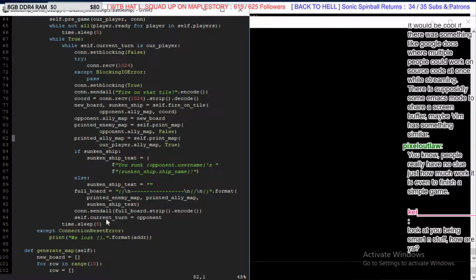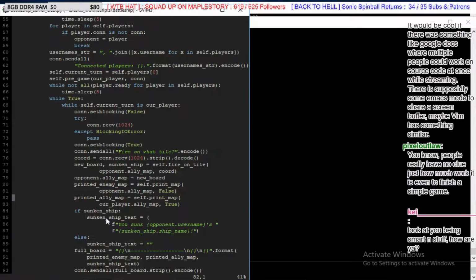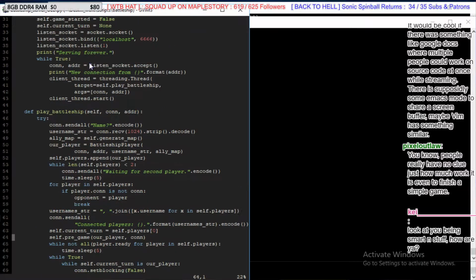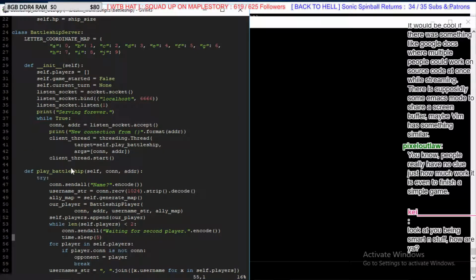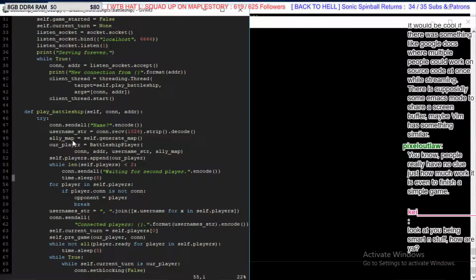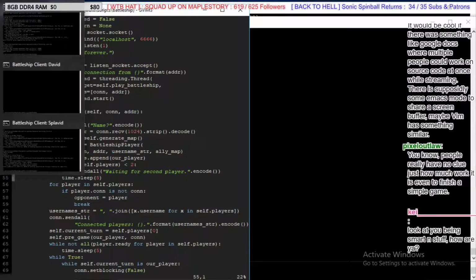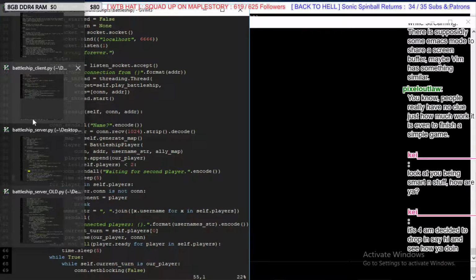All right, what do we got here? Current turn, opponent. Then we wait. Now, in the old version, I guess each opponent had their own play Battleship, right? That's pretty annoying. Makes things kind of confusing. So here's what we're going to do. We're receiving and we're sending data. Is that a duplex? Can we send while we're waiting to receive data on a socket? Let's assume that we can. Let's say it's a duplex.